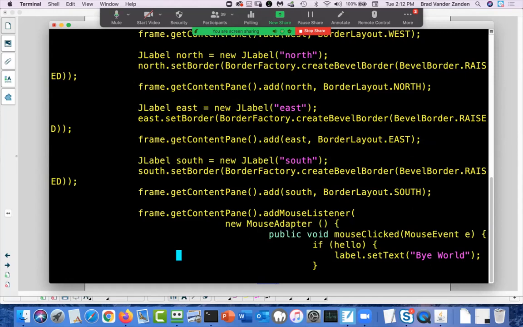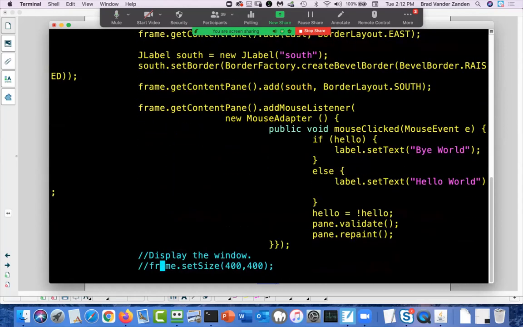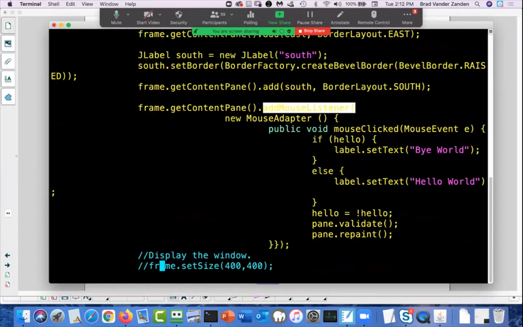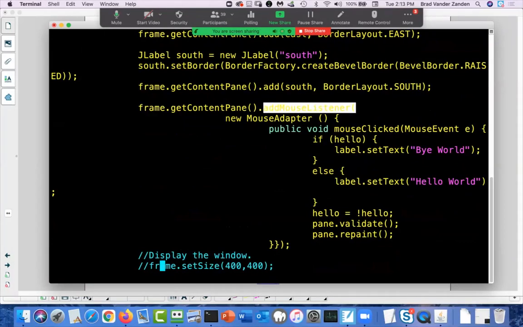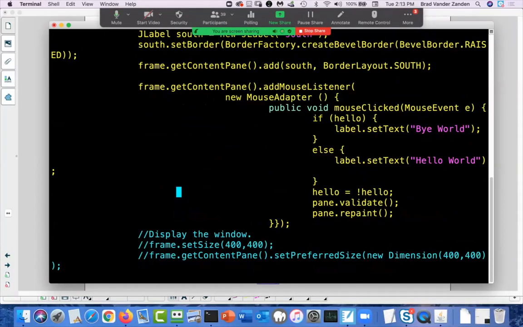Then I wanted to specify that when I click with the mouse, I want to toggle between Hello World and Bye World. So to do that, I can add what is called a mouse listener, and we will get to that. So don't worry, I'm just giving you an example now. And the mouse listener tells the Java interpreter that when a mouse event occurs on this particular panel, this content pane, then I want callback procedures called.